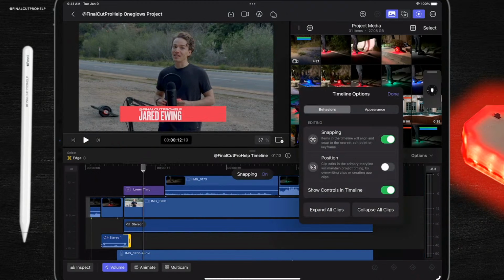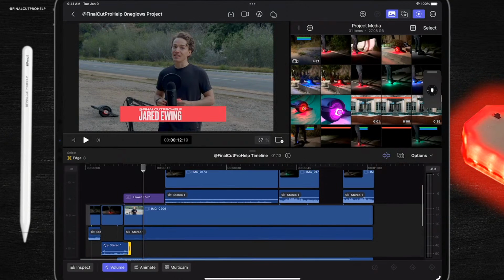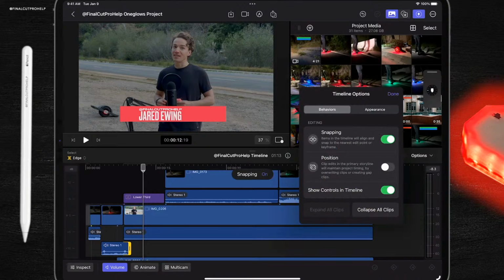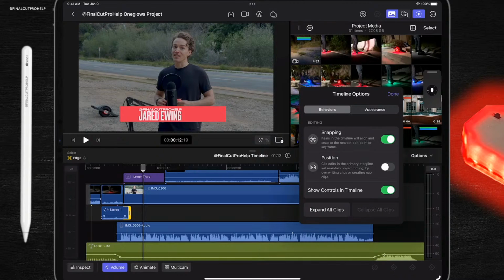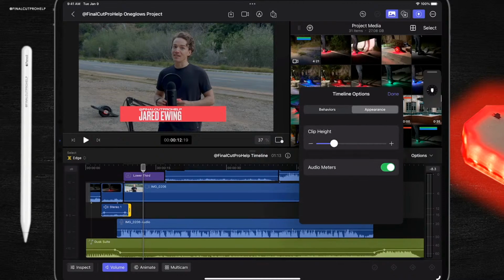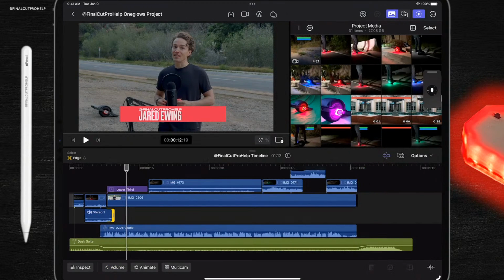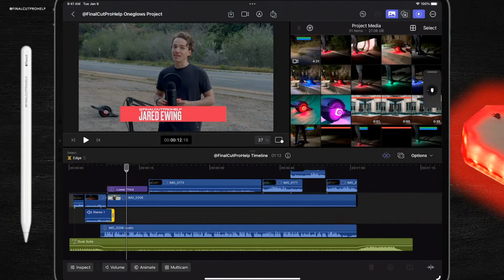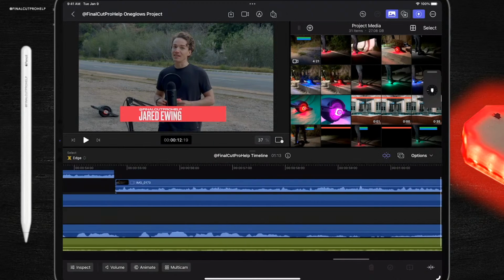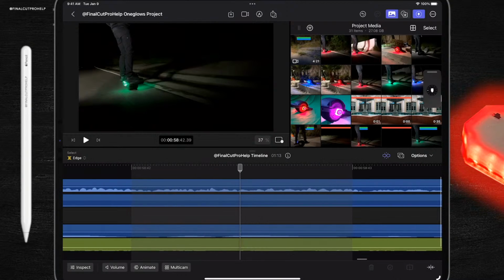Use the Options menu to expand or collapse all clips. Use the Appearance tab to adjust clip height, and when not in volume view, show audio meters on the right side of the timeline. I frequently get questions related to not being able to make a cut at a certain place on the timeline. Being zoomed in too close is usually the cause, because when you're extremely zoomed in, you will see individual frames of the video, represented by this gray area.